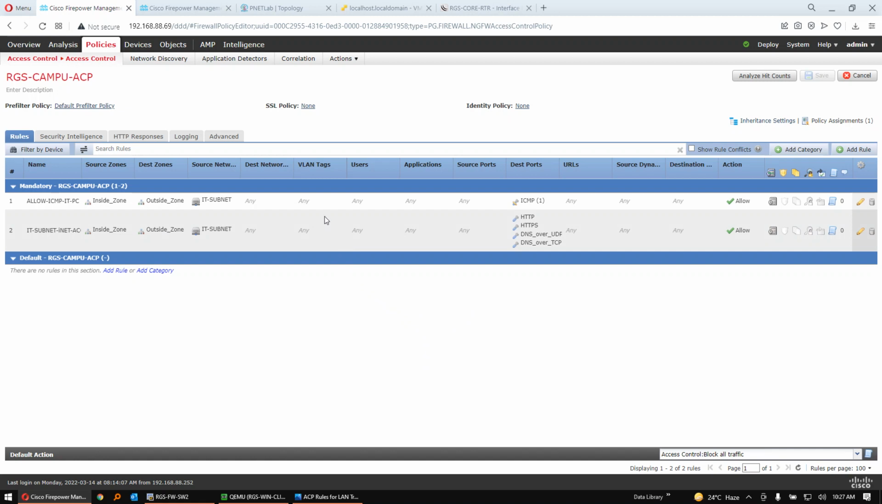You can also put multiple conditions inside these rules from VLAN tags, users, applications, source ports, URL, source, dynamic attributes, destinations, and then actions. And you can configure multiple other security intelligence features and integrate with these rules so that the interesting traffic is checked for security intelligence as well.